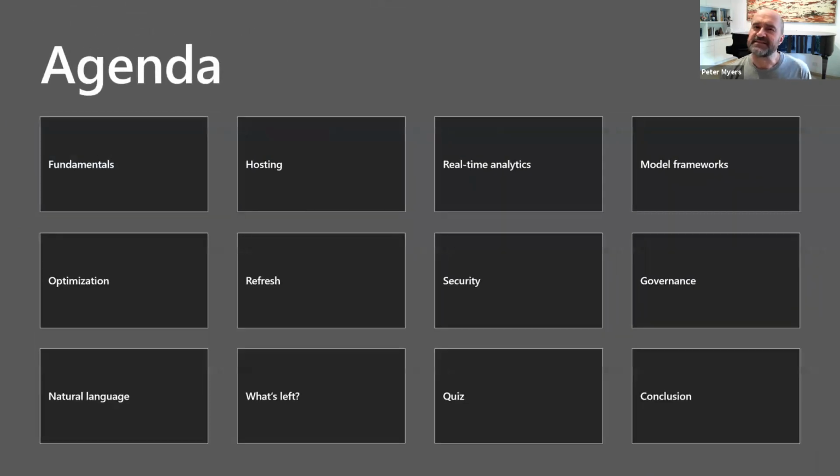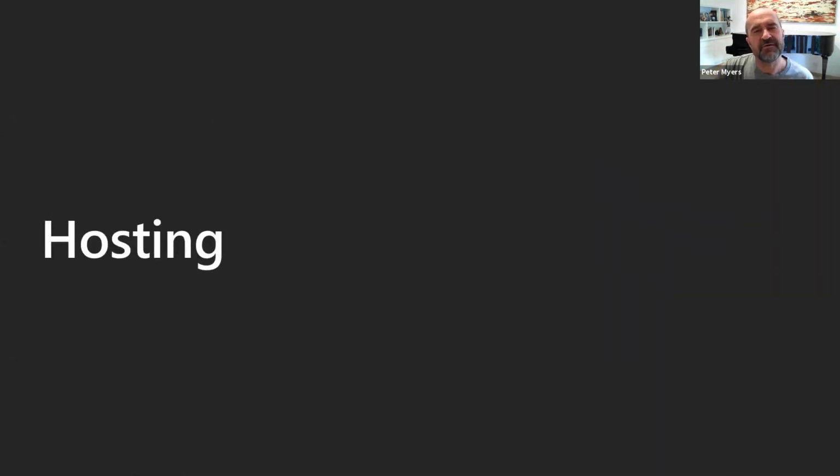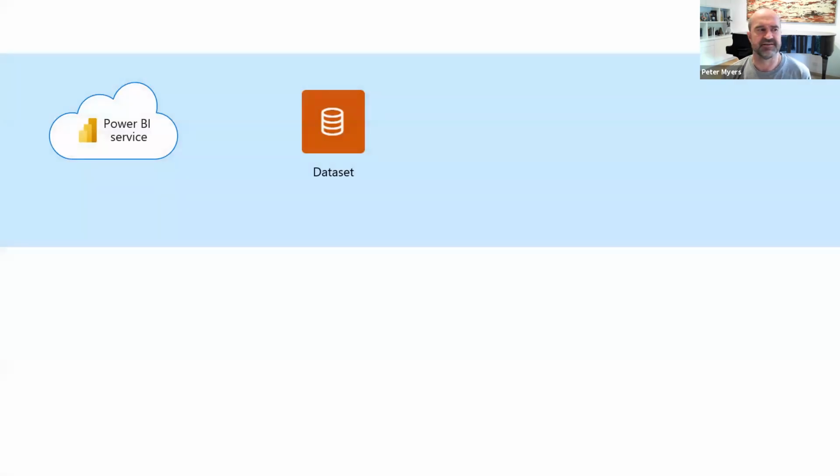All right, well, that gets the fundamentals out of the way and has a very clear definition on what a data set is. So the next level of conversation is, but where is the data model hosted? And so the fact is that models can be hosted internally, but also externally. And an internal hosted model is just like this. The model is within the Power BI service, within your tenant.